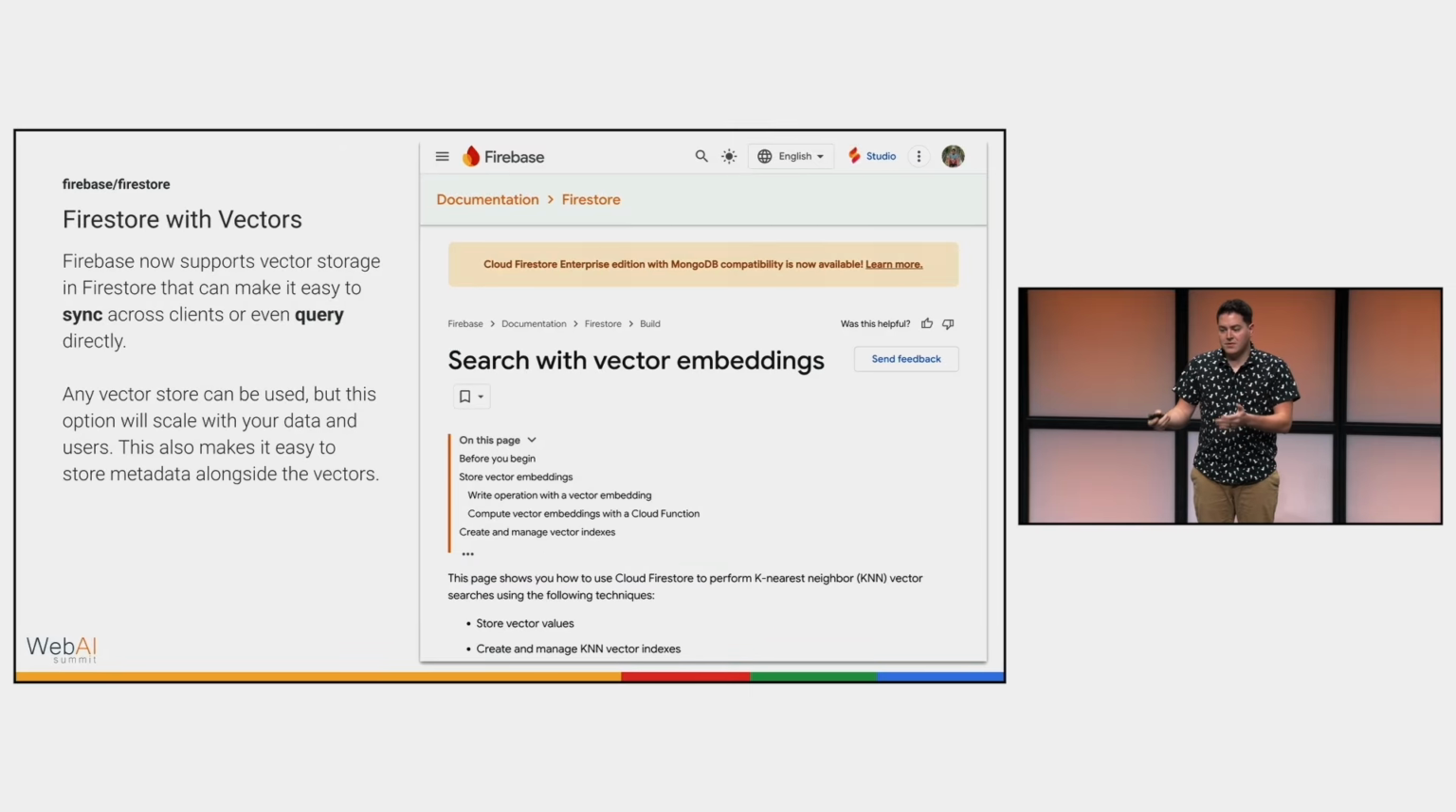But they also launched vector support, which means you can literally add the vector type directly into those documents, keeping it co-located with that user and their collections.